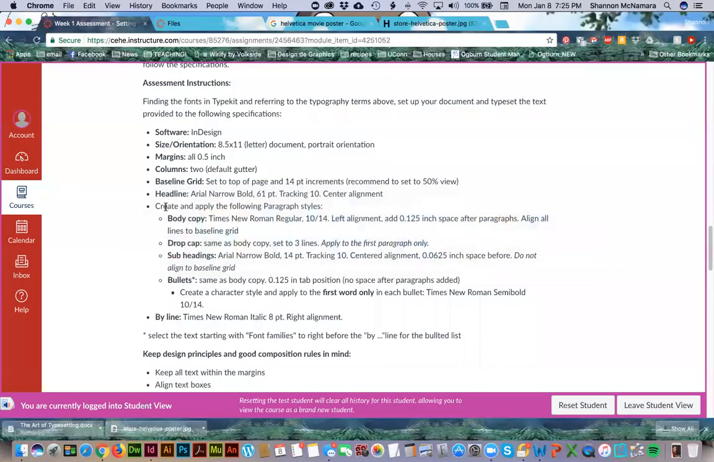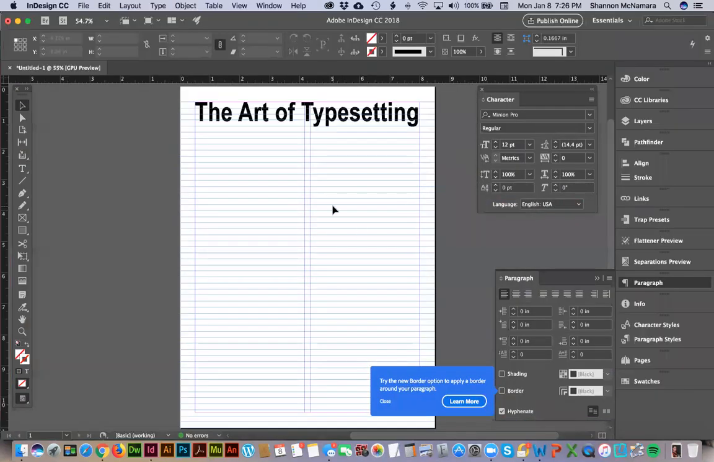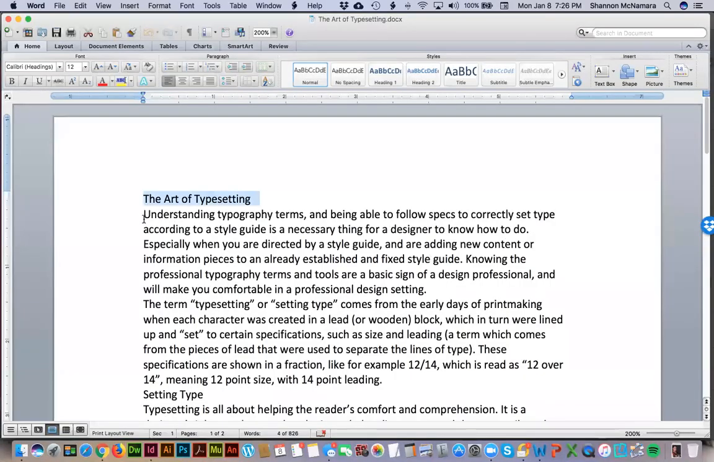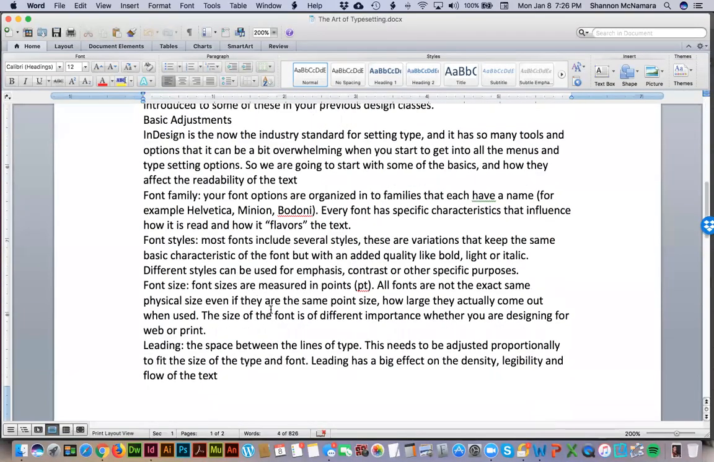Next up, create and apply the following paragraph styles. I need some body copy. So it's going to be Times New Roman, 10/14, left aligned with 0.125 inches of space after the paragraph, and I'm going to align all lines to my baseline grid. I'm going to have a drop cap, there's going to be a subheadline, and there's going to be some bullet points. All right, so let's find that body copy and copy and paste it in first, and then we'll set this up. Here's our body copy.